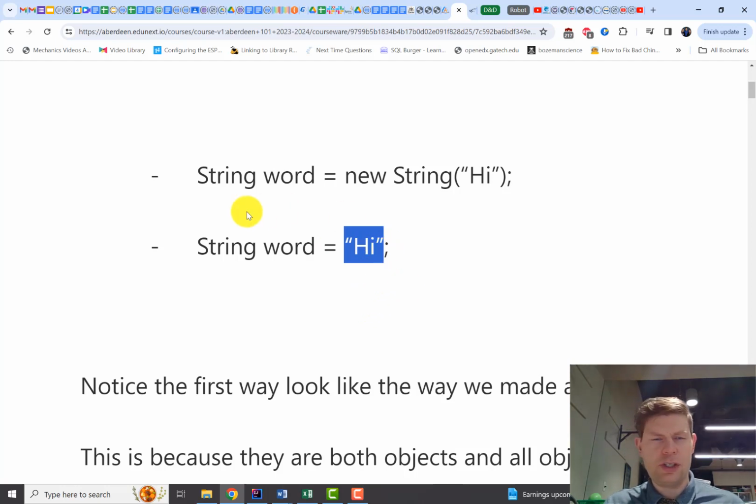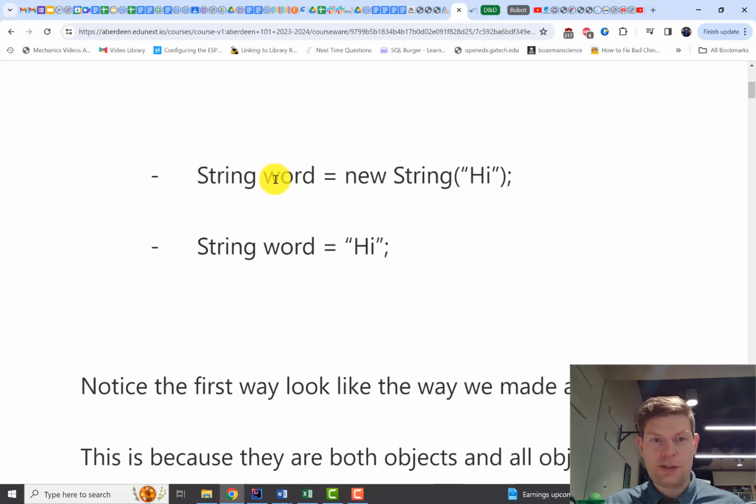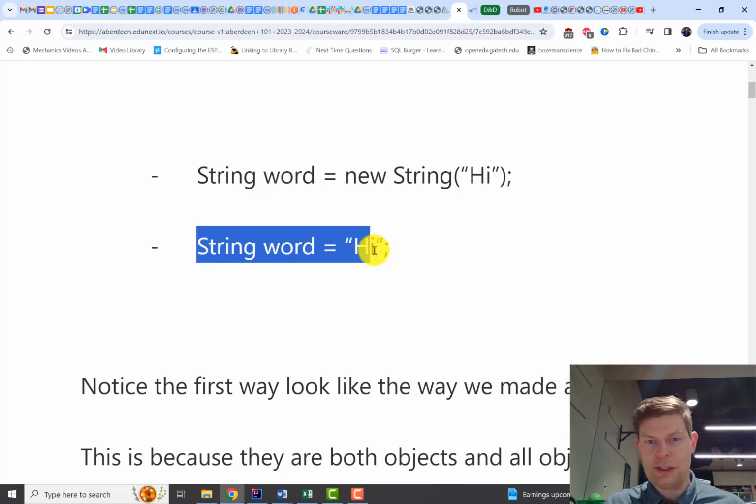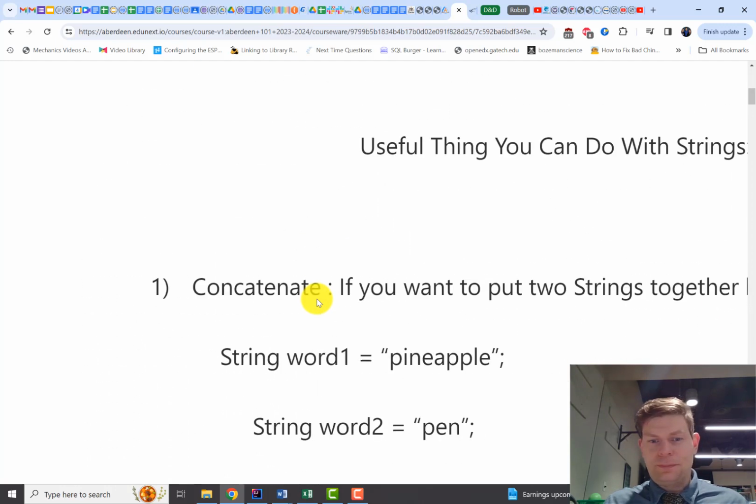So that's your basics. You can also do it this way, which is a more traditional way of creating objects versus primitives, but Java has the shortcut, so you can just do this. So you'll probably just end up doing this mostly. All right, that's making one.